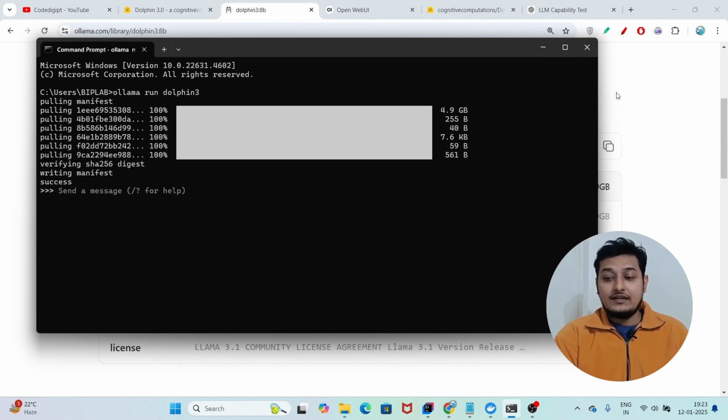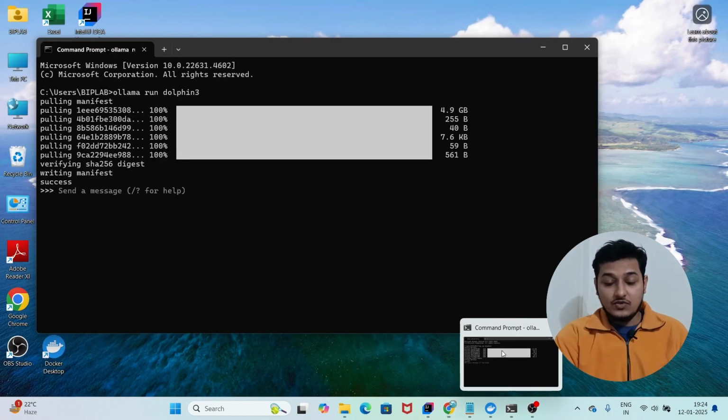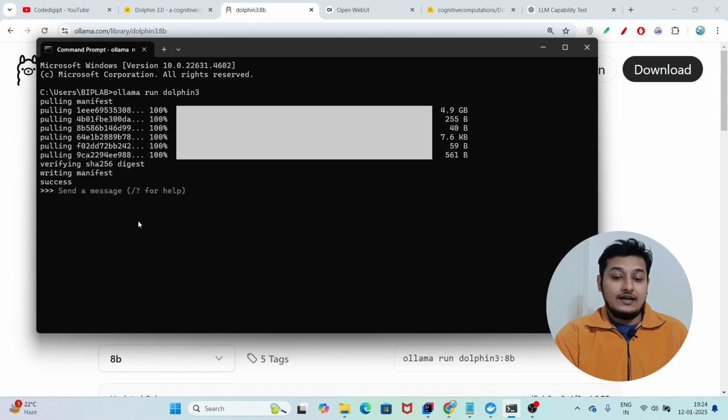If you don't have Ollama, just go to the website ollama.com, and here you see the download button, and you can download Ollama like any other software you install. This is the same installation process, next, next, next, and it will be downloaded. Only then will you be able to access Ollama locally. Remember this thing.